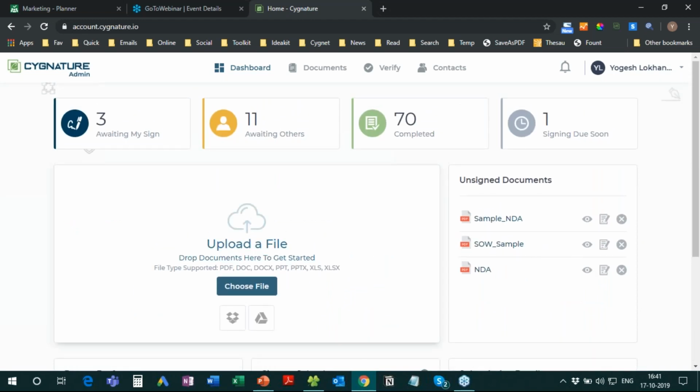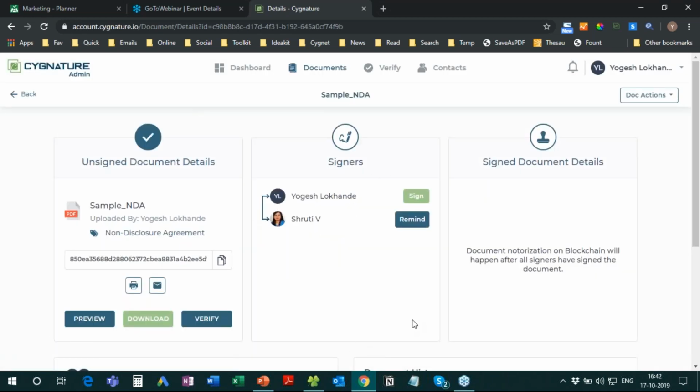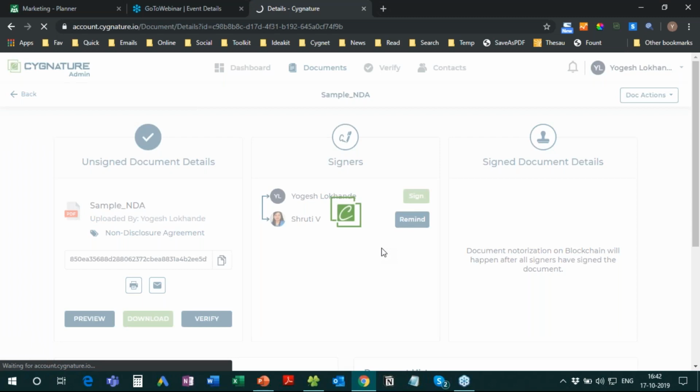So today, in terms of the demo, I will demonstrate to you, number one, reassigning of a document. Supposing I receive a document to be signed, and I realize that I'm not the right person who is supposed to sign. I'm not the authorized signatory. So I can simply reassign it to the person I think is the right signer for that. So let me just open up one of my unsigned documents.